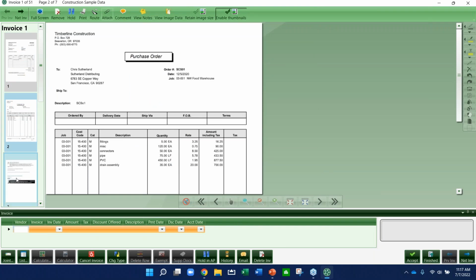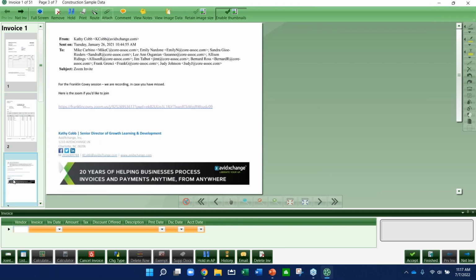You can also bring in emails. So had a few customers ask about that. So if you have an email that you want to drag and drop in that's related to this invoice, you can go ahead and do that.